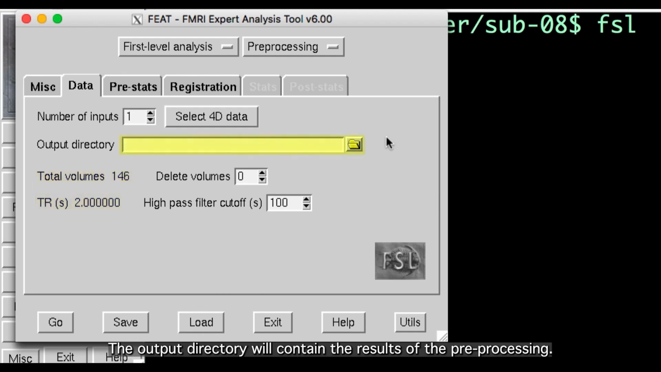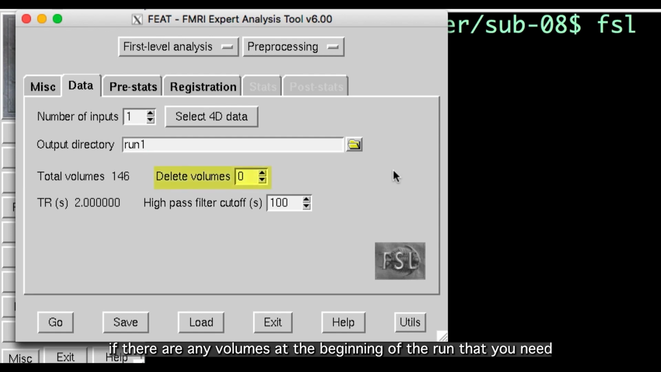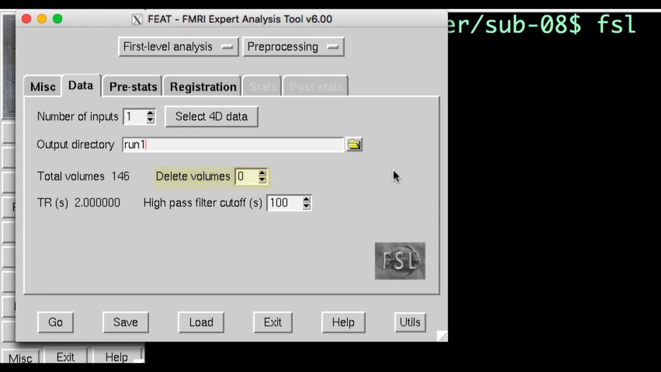The output directory will contain the results of the preprocessing. Let's call this Run 1. Leave the other options as they are. Again, ask your scan technician if there are any volumes at the beginning of the run that you need to discard, due to higher signal intensity in the first few images. In some cases, the scanner will automatically discard them for you. Now, let's click on the Prestats tab.